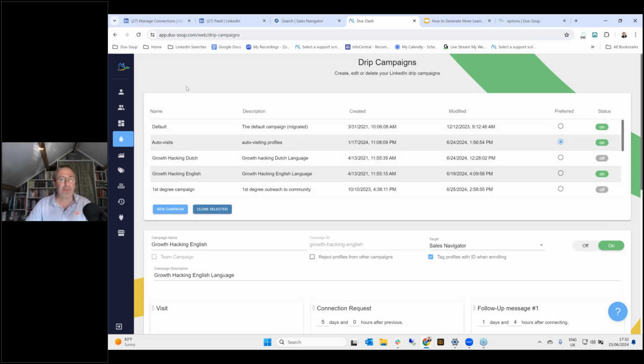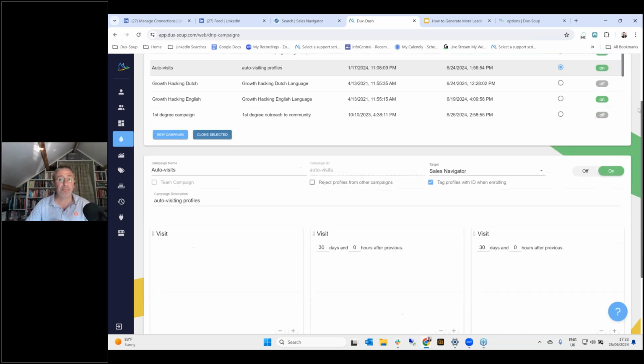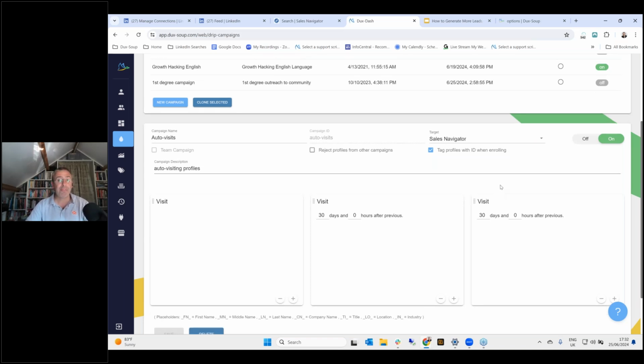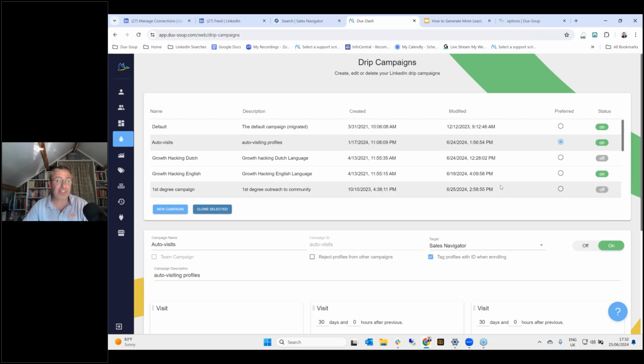So here, for example, I've got several different types of campaigns. I've got one that's just called auto visiting. So here I've got a campaign, auto visit. It opens a profile, it visits it once, and then it visits a second time a month later, and a third time a month after that. So if I put somebody into this campaign, doesn't matter who, they're going to get 3 visits from me over 3 months. And that's great because they're going to get notified that I visited them.